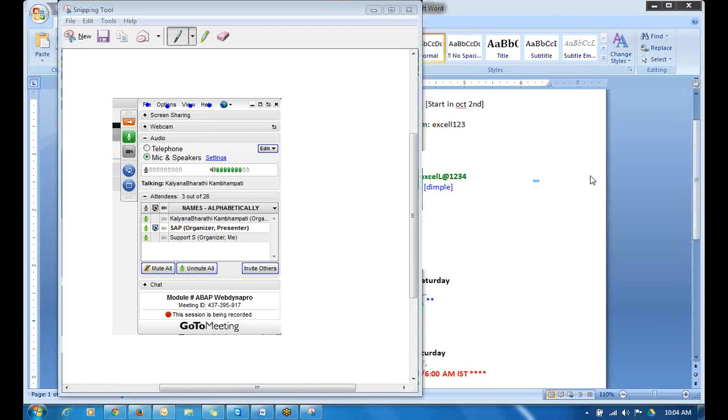Okay, do you have another way to share your screen? What are the changes at your end? Did you get a pop-up window on your screen? Yes, you are the presenter. GoToMeeting, click on that. Okay, show my screen.